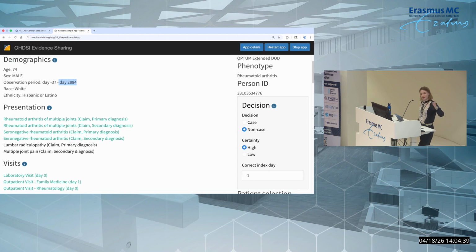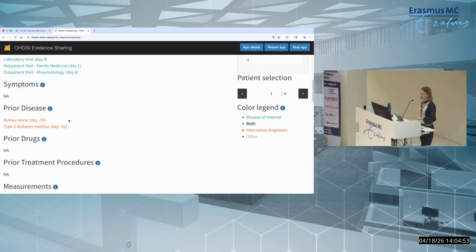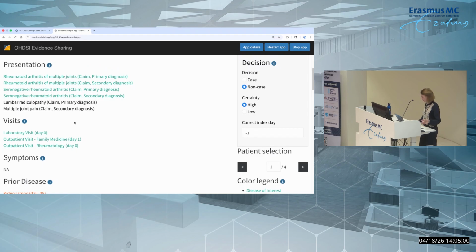Now the coloring. Green indicates that this supports rheumatoid arthritis, so that increases our confidence in the patient having rheumatoid arthritis. Black is either. Red color indicates that it decreases our confidence in the patient having rheumatoid arthritis. And I will get to that in a second. So they presented with this set of codes, and we know that this visit was an outpatient rheumatology visit, followed by a family medicine follow-up on the next day.